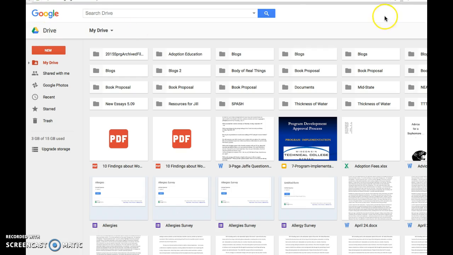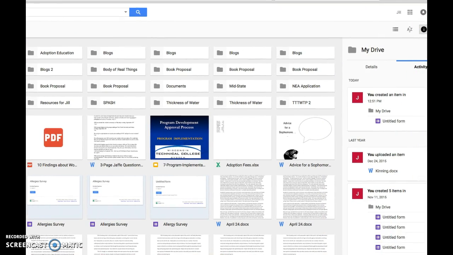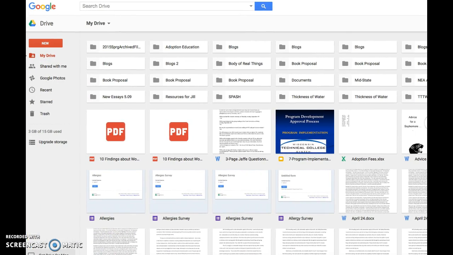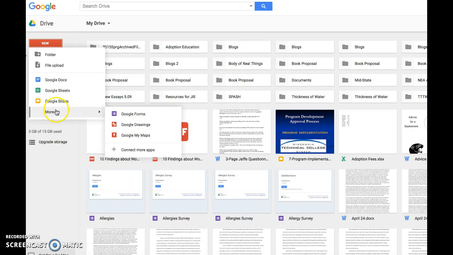So I would just log into your Gmail account. The first thing you'll have to do is go to your drives. You have these 9 dots over here. You can click on them and then you can go to your drive. So I'm already there. So I'm just going to click New. And you're probably used to working in Google Docs, but this time you're going to choose Google Forms.